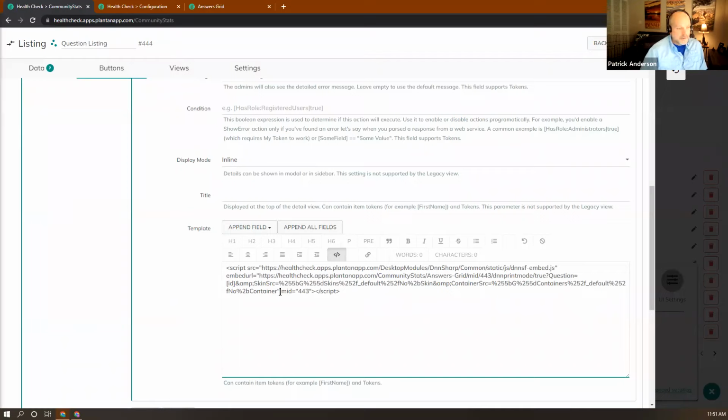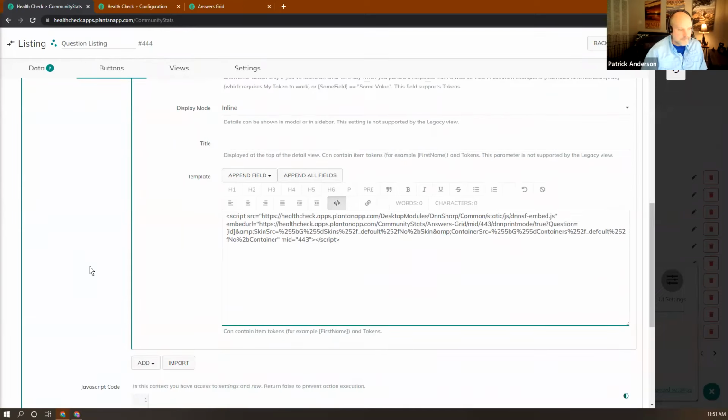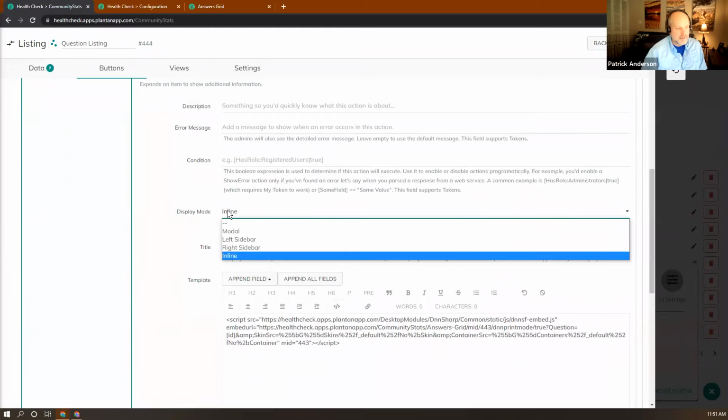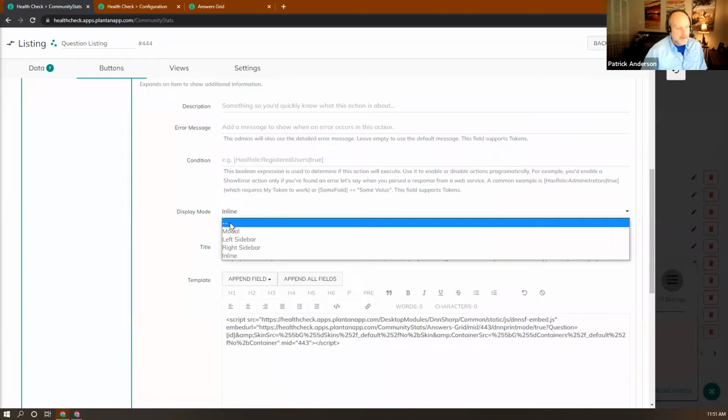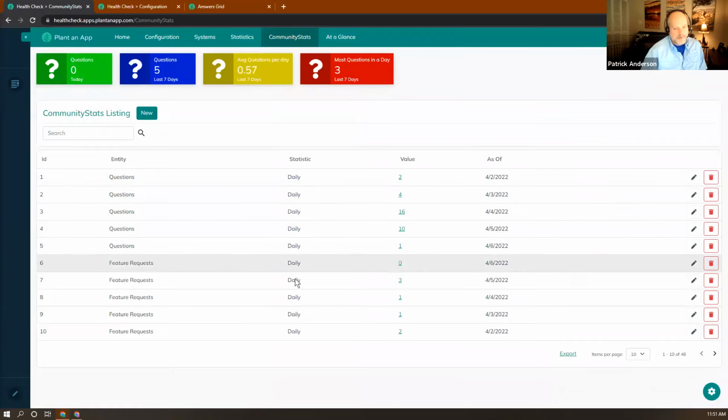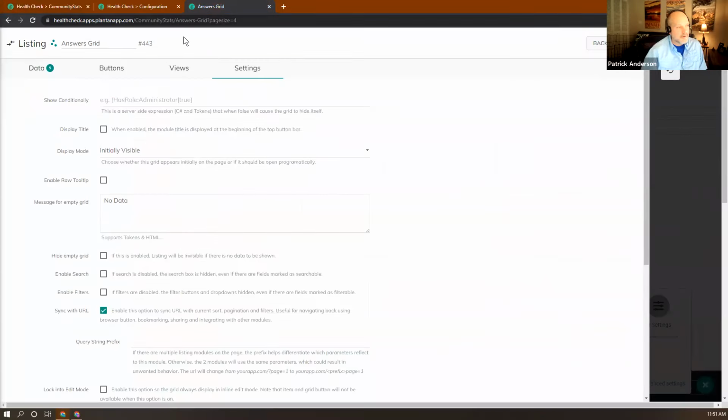So this is the script that we got automatically when we created the answers grid and chose to embed it. And of course, I'm seeing the answers directly below the question because I'm choosing the inline option. So there's that, close here. And of course, those answers are being pulled in from the answers grid, which is the new page that I created earlier in the call.